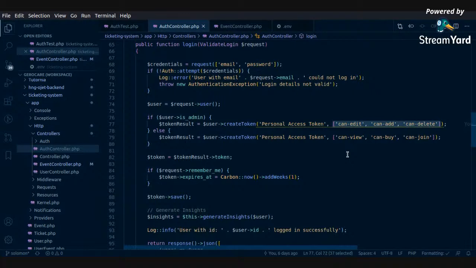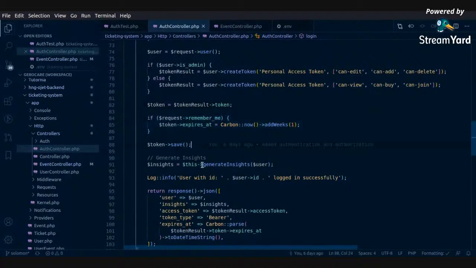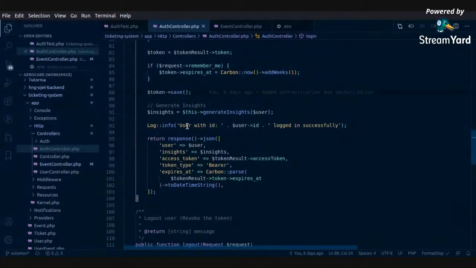Is this user able to edit? Is this user able to add or delete? If it is not possible, then we are going to send the user a structured message. You can notice that I also create a scope for the user. So the user can only view our items, they can buy, and they can also join, because this is an event management system, so they can join events. After creating that, I am generating the token, and don't mind all these other ones. Here I'm just generating insights.